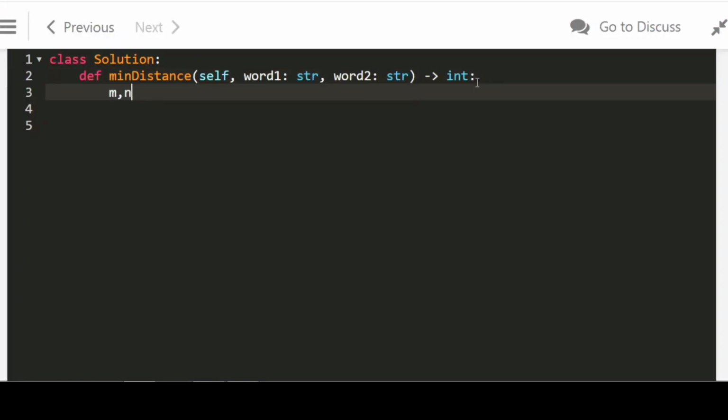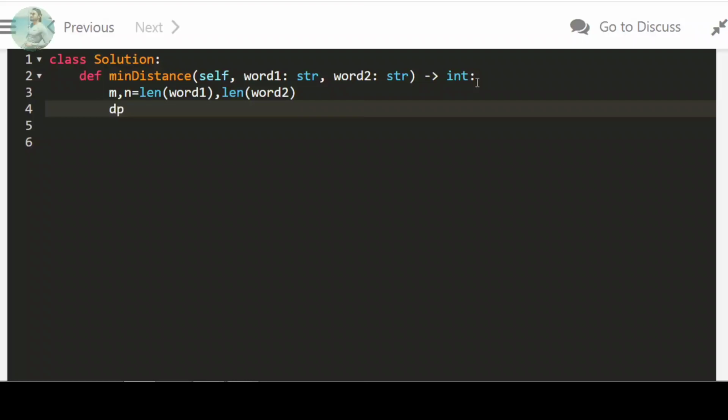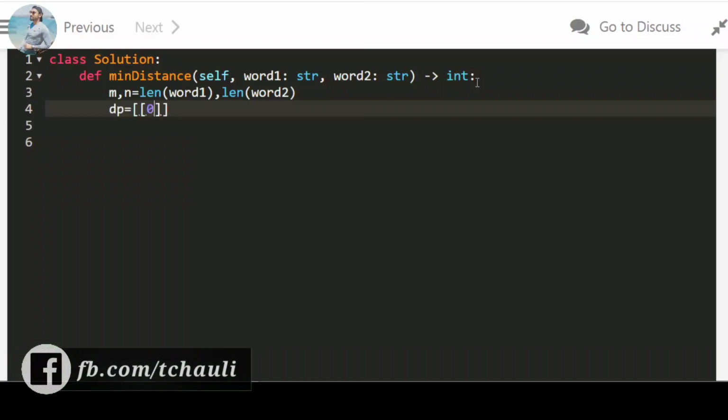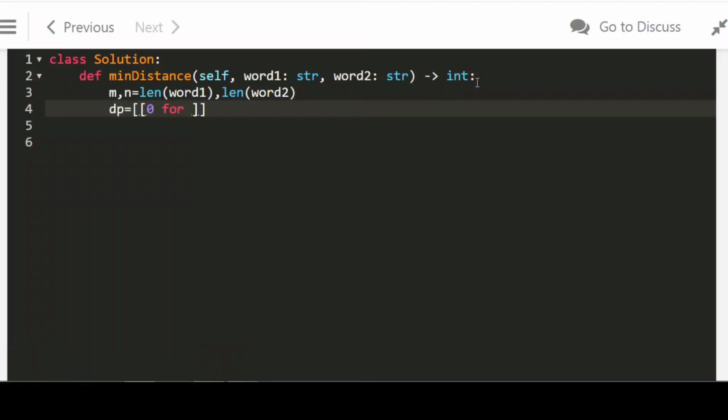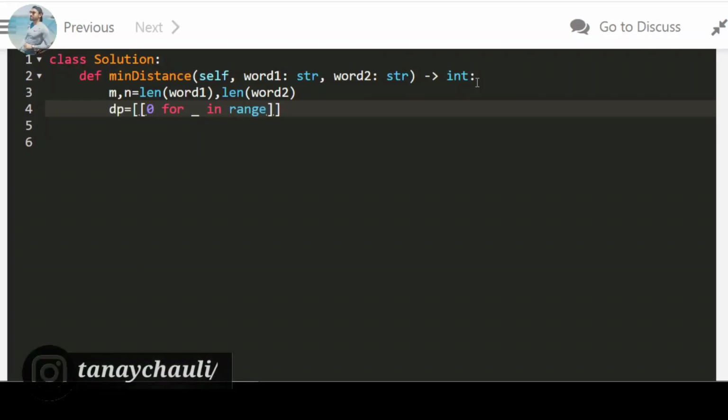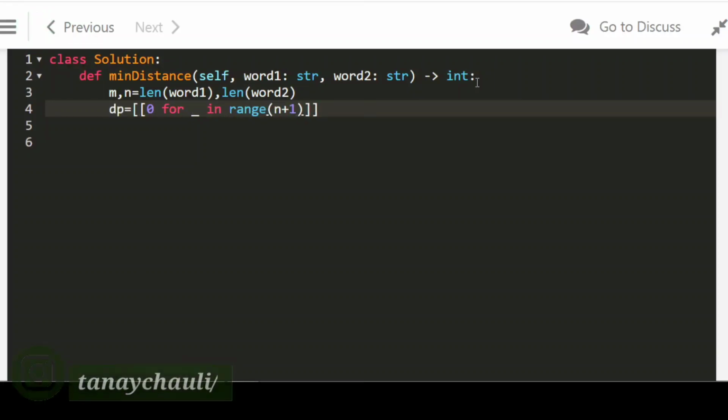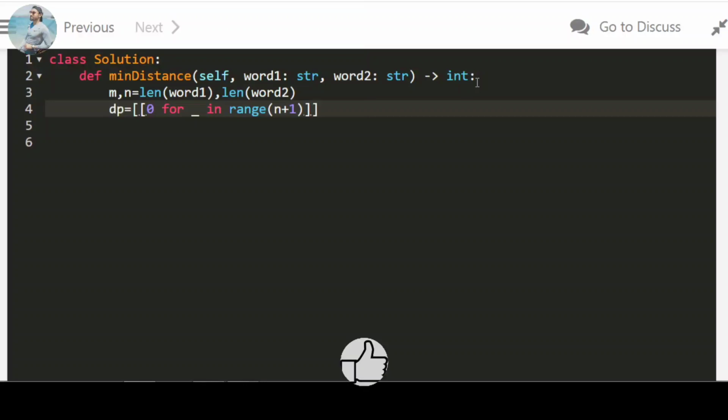First I will calculate the length of word 1 and word 2. M denotes the length of word 1 and N denotes the length of word 2. Now we will create a matrix of length of word 2 columns and length of word 1 rows. Okay, now we will iterate this matrix.